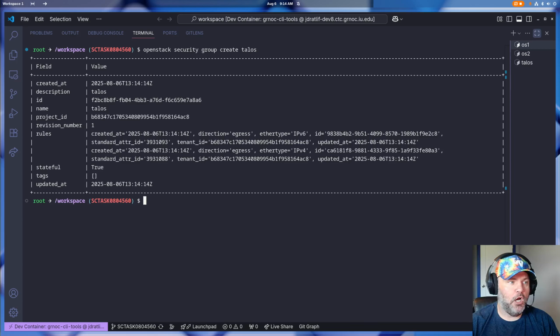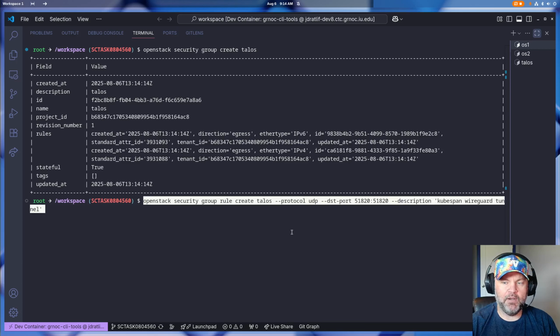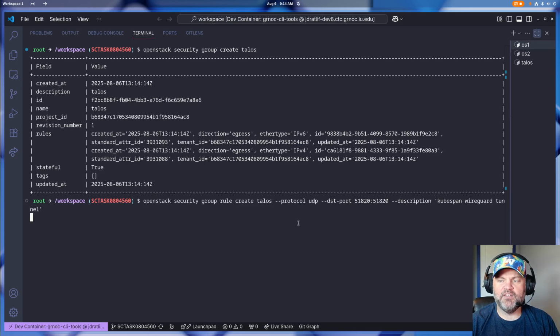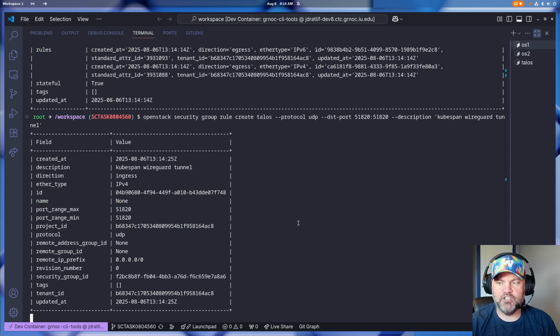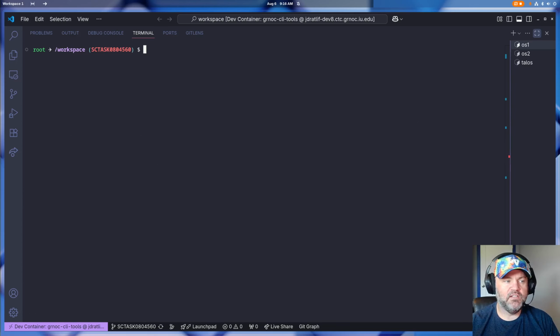Then I'm going to do openstack security group rule create. I'm going to give it the name, which is Talos. The protocol is UDP. The destination port range is 51820 to 51820. And I'm going to give it a description. There we go. This is the only thing I have to do on the firewall at all. The next step in our OpenStack preparation is to create our network ports with those security groups for our firewall.